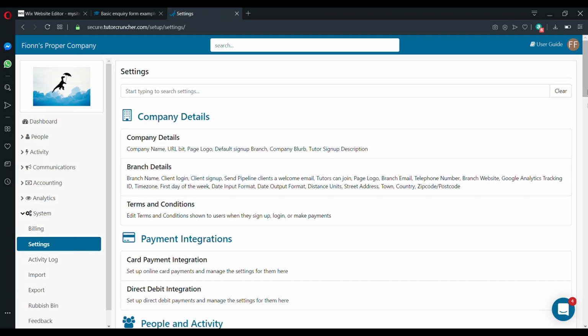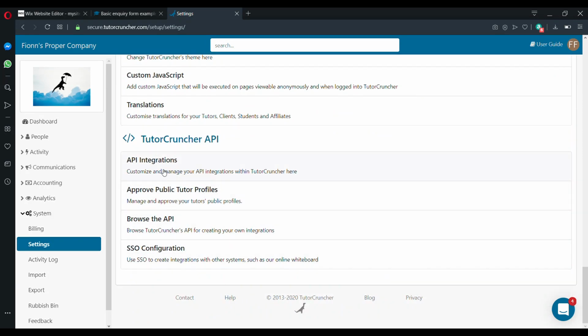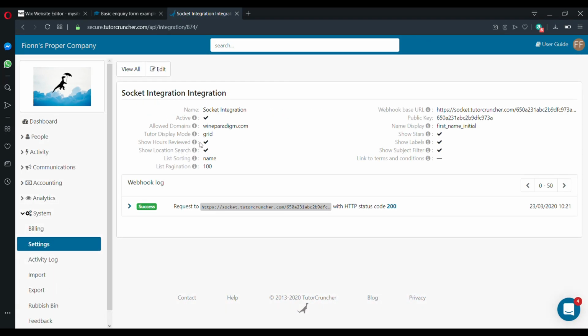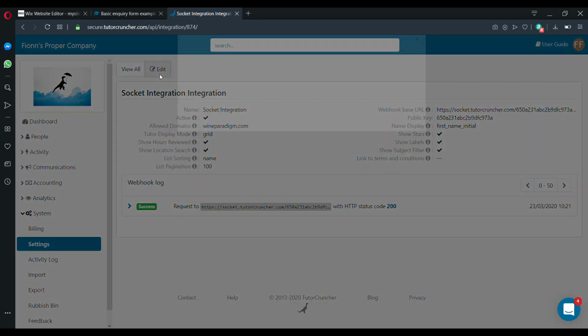I'll take you on the journey here again. So it's right down the bottom, API integrations. We're clicking on the Socket integration that we set up. And you see here we have allowed domain. So this is what we want to change. So let's edit this.